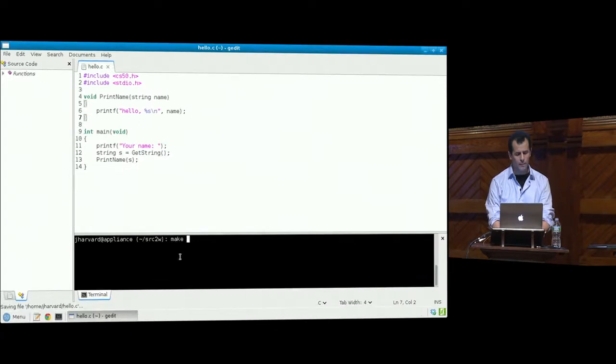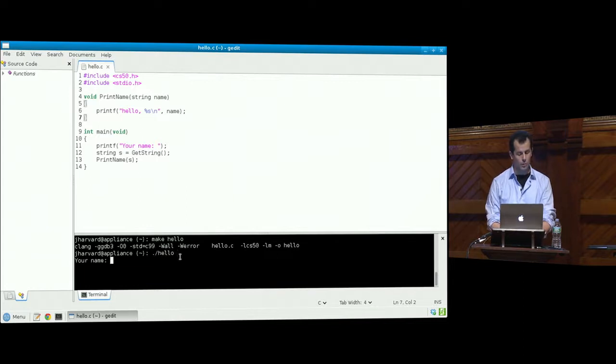Let me go ahead and make hello. Looks good, didn't spit out any errors. ./hello, enter. What's my name? David. And hello, David. All right, so not all that exciting, but just think now, you now have that same ingredient as we did in Scratch to make our own functions.